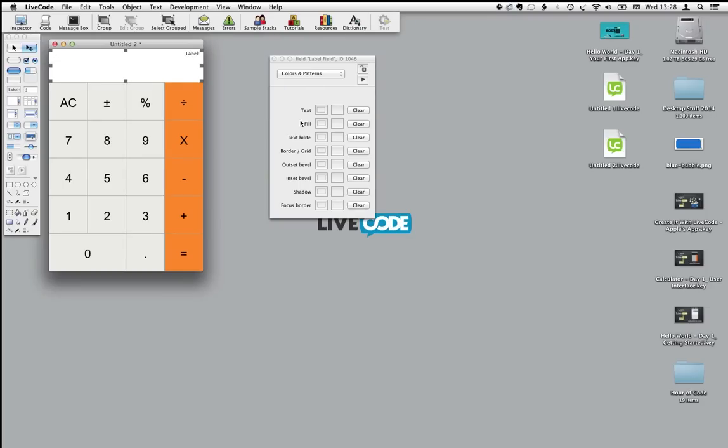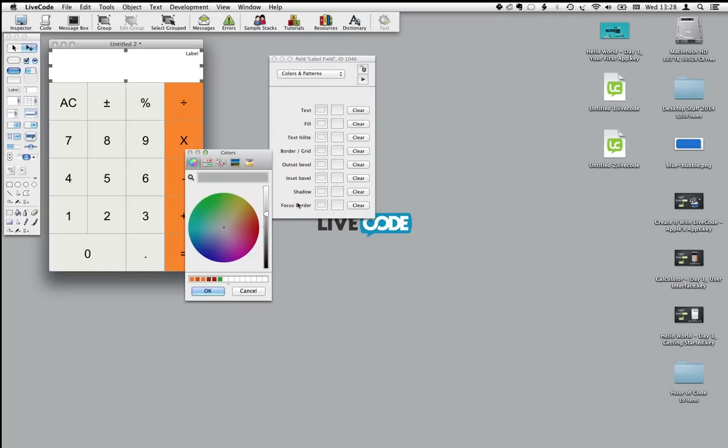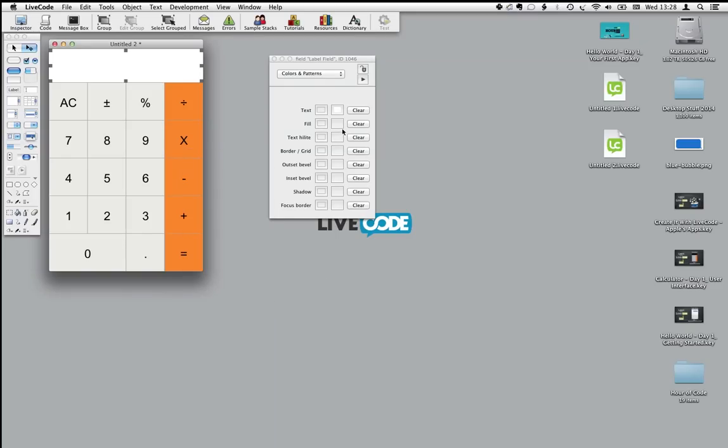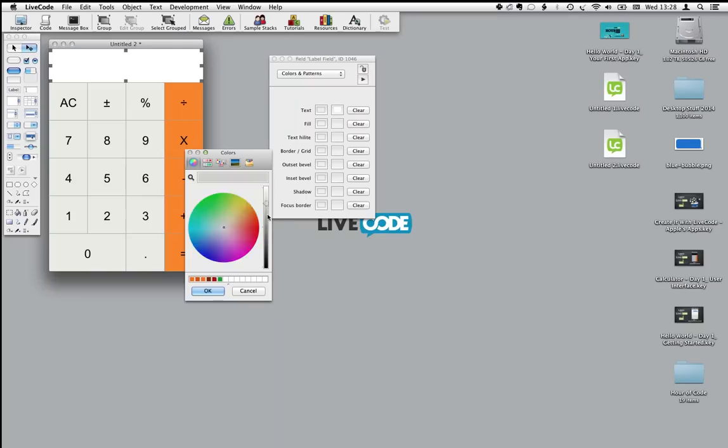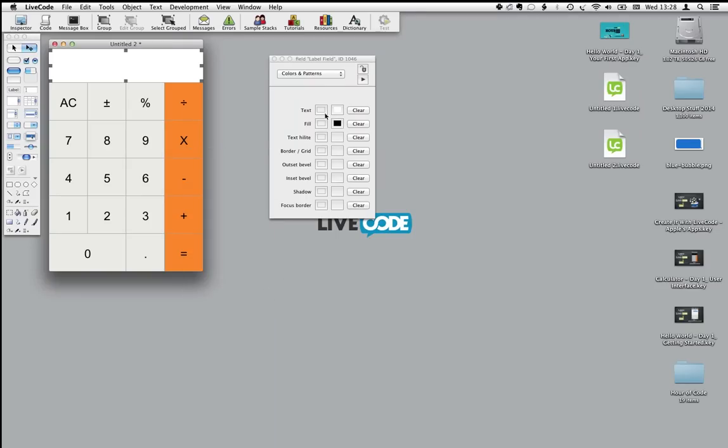That looks correct. And then we're going to change a couple of the colours, so we still have the colours pane open. Remember, you can get the inspector back by pressing inspector, and you can get colours and patterns back just by choosing them from the menu here. And we're going to change the text colour to be white, because that's what it looks like in the calculator, and the fill colour, the background, to be black.